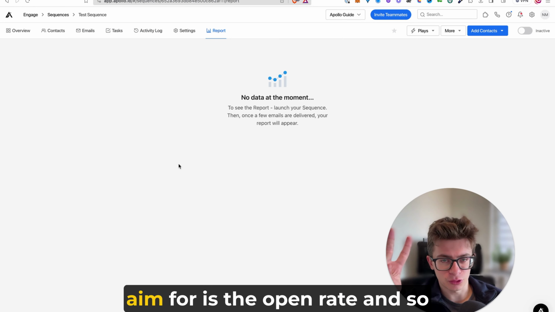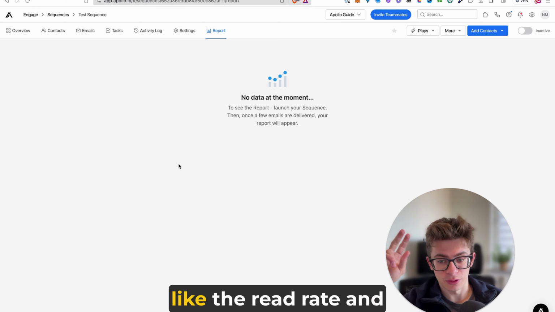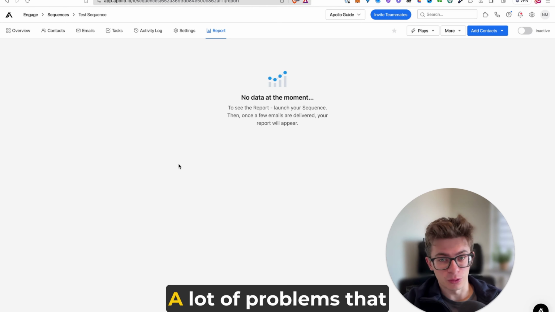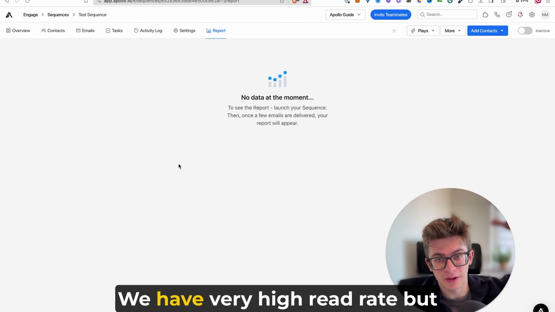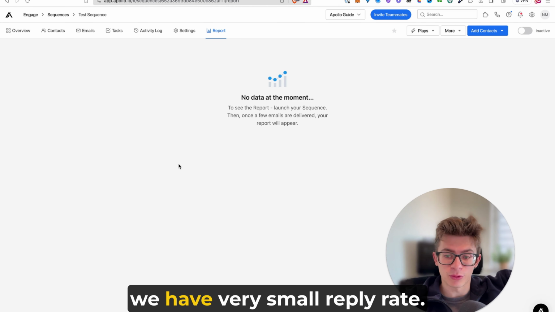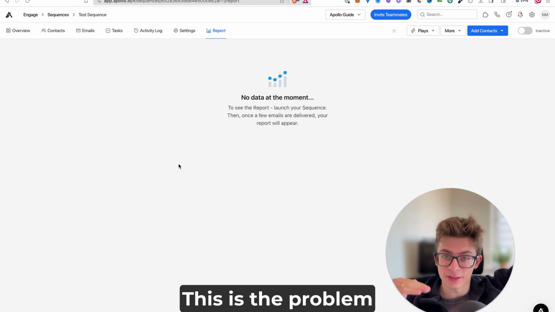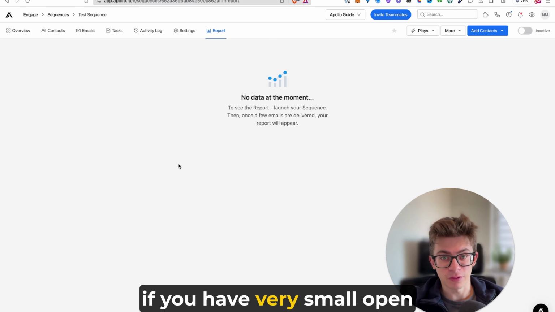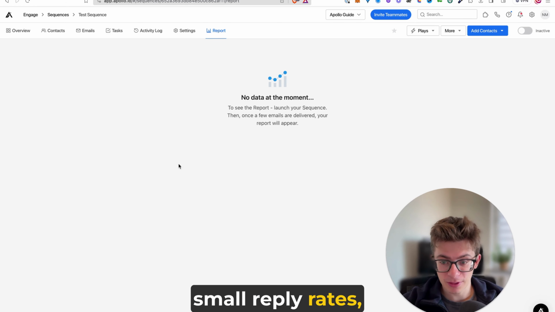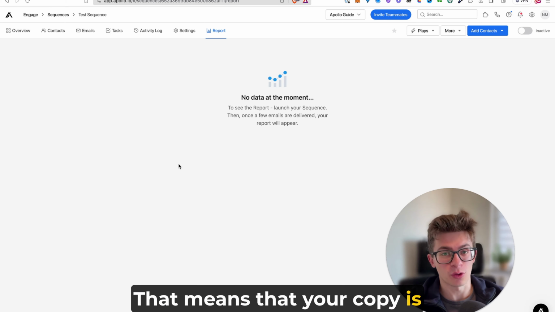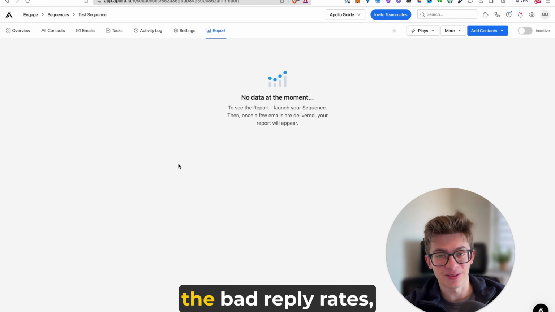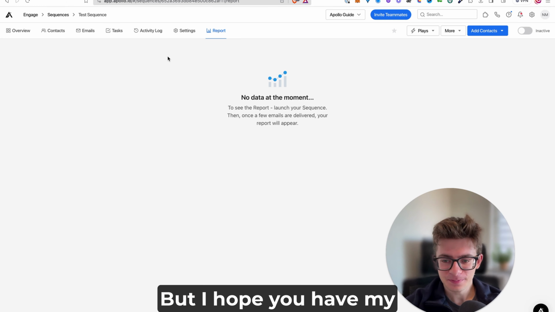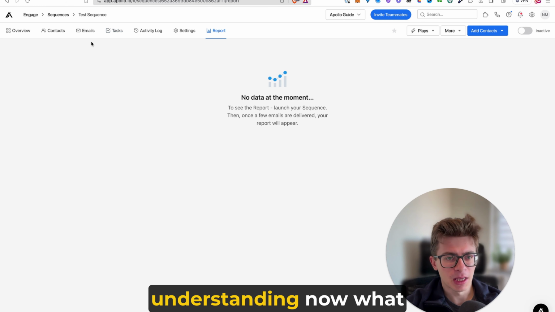The two numbers that you need to aim for are the open rate, the read rate, and also the reply rate. A lot of people have a very high read rate but a very small reply rate. This is a problem that you can fix. Or if you have very small open rates and very small reply rates, that is also a problem. That means your copy is awful. If you just have bad reply rates, maybe you still need to figure out better copy. But I hope you get my understanding.